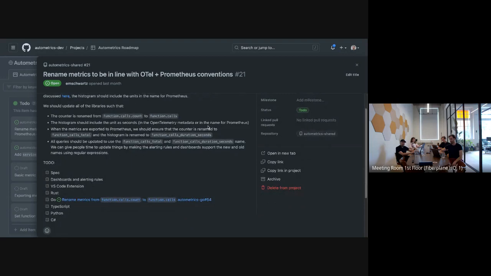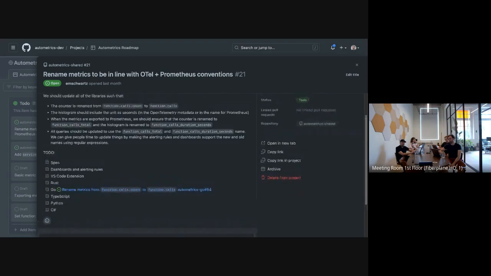The other thing that Jerry brought up is that Prometheus says the units should be in the name, so our histogram should include the seconds suffix. Kind of annoying, but standards. So those are two things. For both, we'll make the changes first to the spec and the dashboard and alerting rules, and we'll do it in a way that's backwards compatible, using the regular expression matches, but just a heads up. Any thoughts or questions or comments on this one?